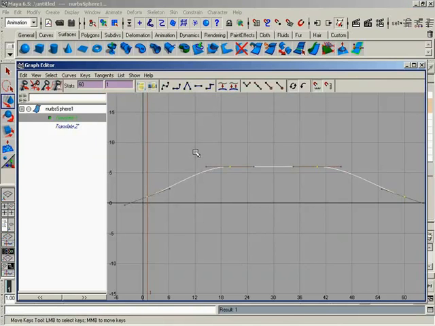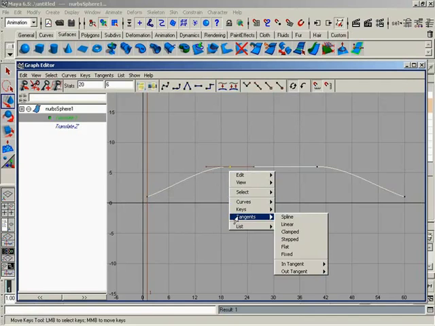So now that we've looked at our different tangent types, I would like to point out for just a second that we also have the ability to have different tangents on the in and on the out. If I wanted to, I could select just this keyframe, marquee select, right-click on it, and come down in this menu to tangents. Now, of course, you can select any of these right here: spline, linear, clamp, stepped, and fixed, which, by the way, I didn't mention in the menu up above. We're going to be talking about fixed a little bit later on. It's a little bit more of an advanced subject, if you will.